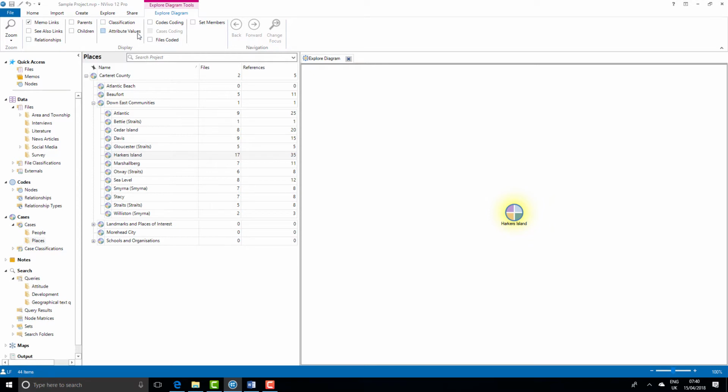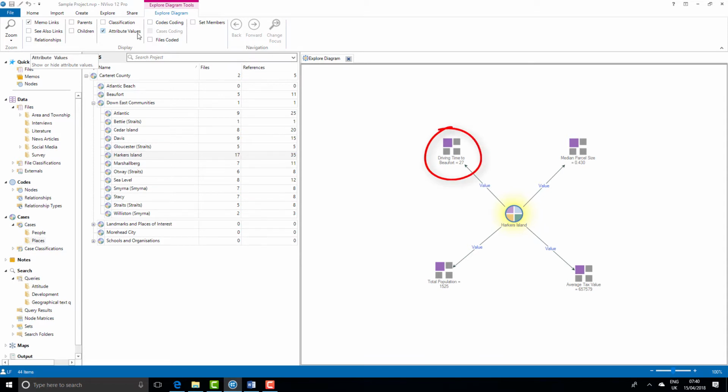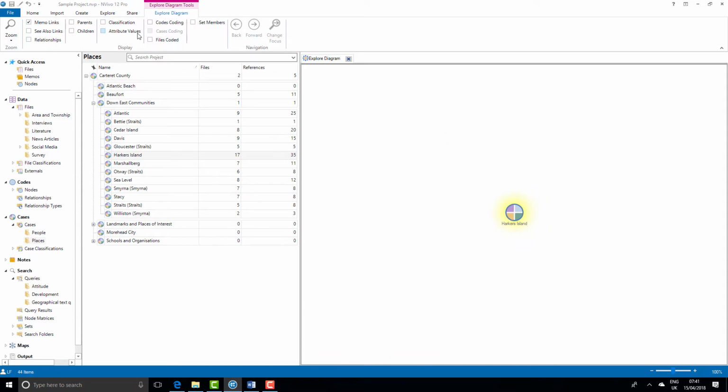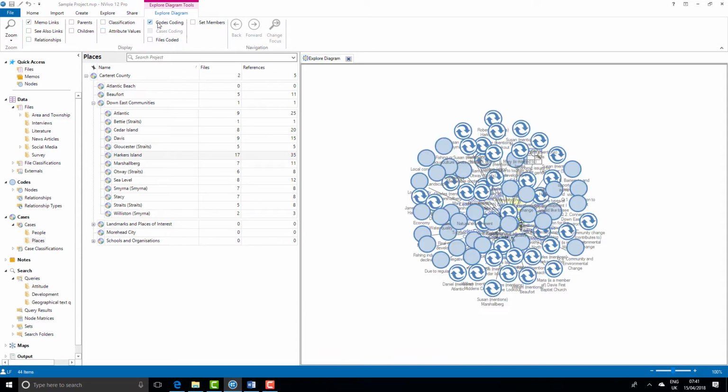Now if I tick Attribute Values, I can see Harker's Island is less than an hour's drive away from the nearest town, Beaufort, and it has an average tax value of $657,579. Now I want to explore further some of the nodes that are coded to it, so I deselect Attribute Values and tick again Codes Coding.